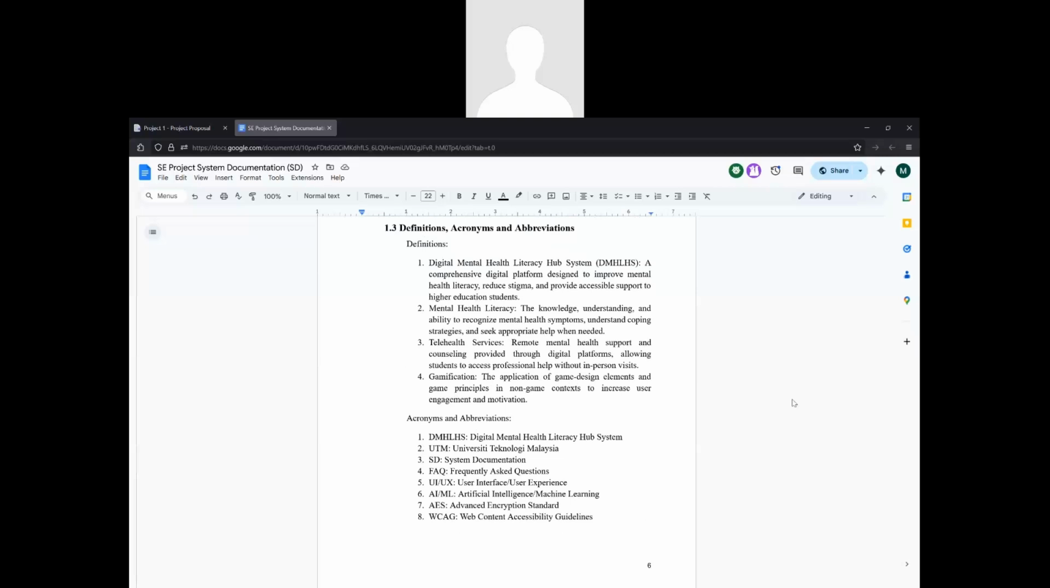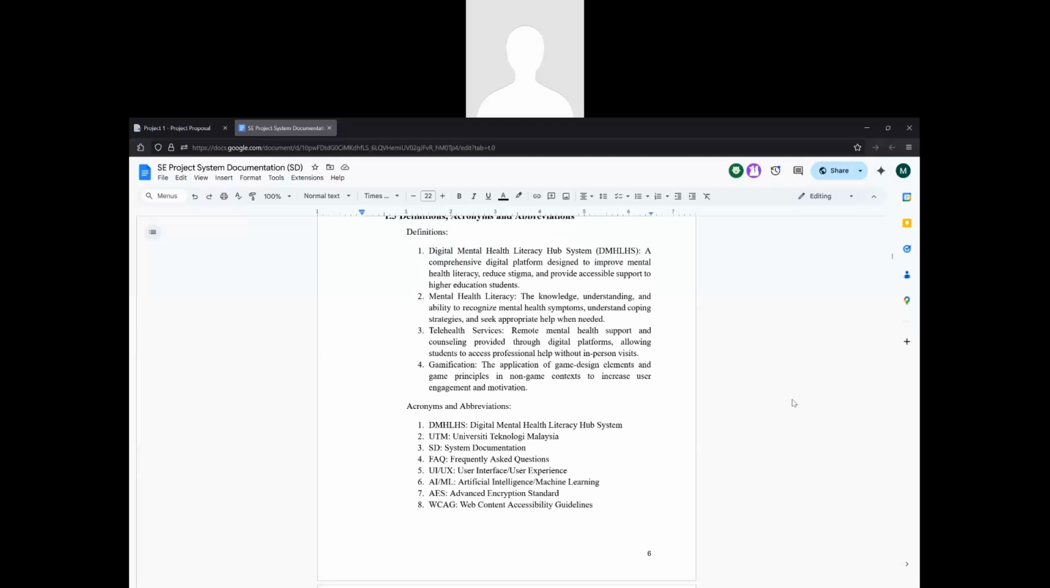So the definitions that we used in this project: the first one is the Digital Mental Health Literacy Hub System, or DMHLHS, which is a comprehensive digital platform designed to improve mental health literacy, reduce stigma, and provide accessible support to higher education students. The second one is Mental Health Literacy, which is the knowledge, understanding, and ability to recognize mental health symptoms, understand coping strategies, and seek appropriate help when needed.